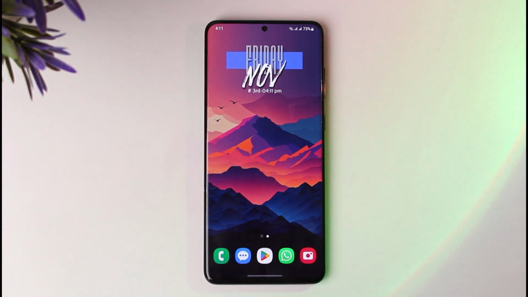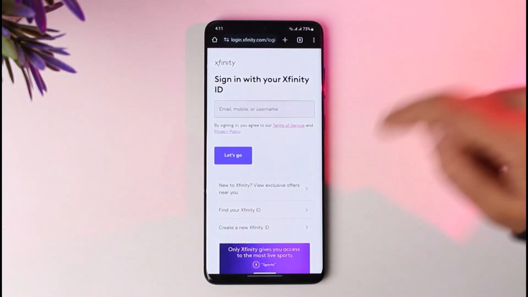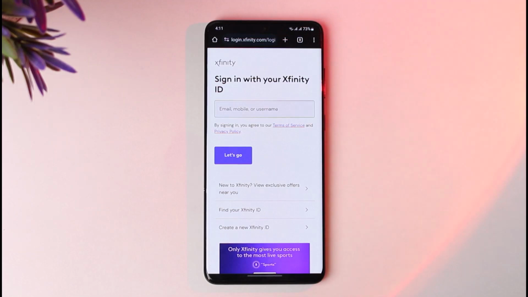The simplest and quickest way for you to do this is by visiting connect.xfinity.com or xfinity.com on your Chrome browser. So we will go, and you can see I have already searched it up and I'm here on the homepage of Xfinity itself. You can use your tablet, smartphone, or computer, whatever you have.